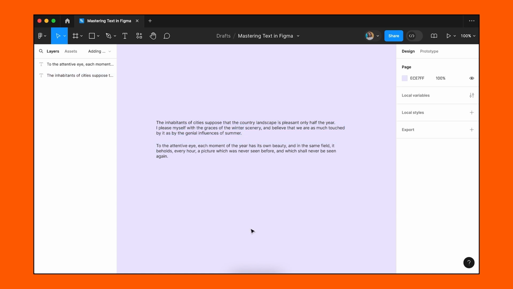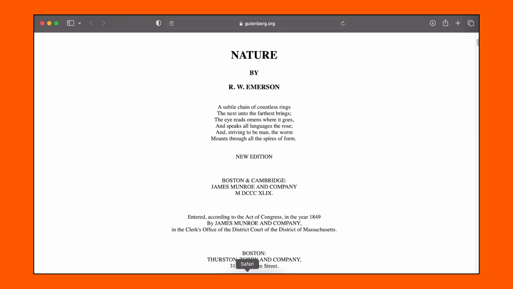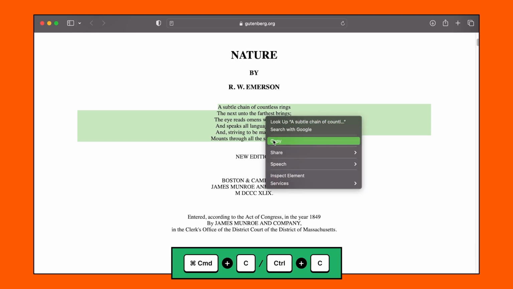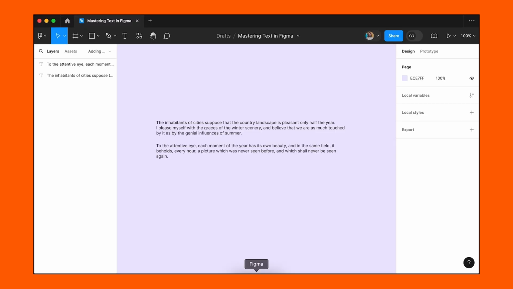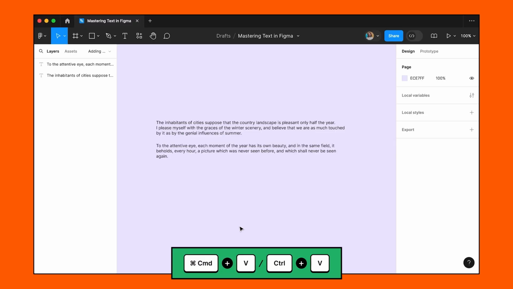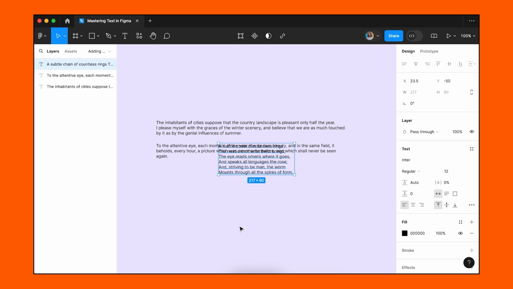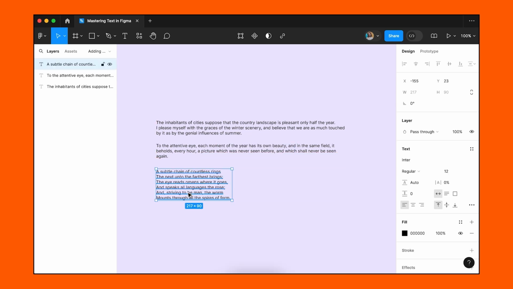Text can also be imported from external sources, such as websites. Copy the desired text part using the context menu or the Command+C shortcut. Then, switch back to Figma and paste the text using Command+V. This allows you to add text directly onto the canvas. To delete the text, press the Delete key.